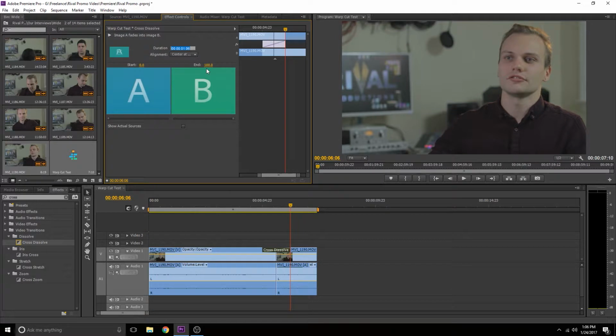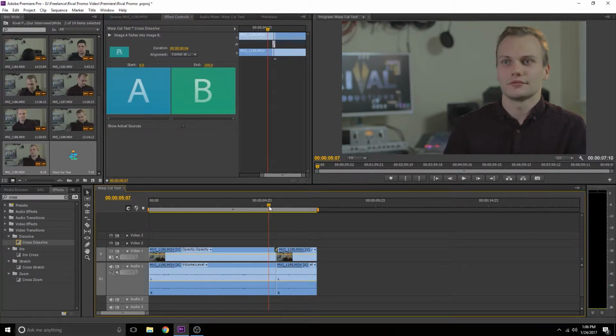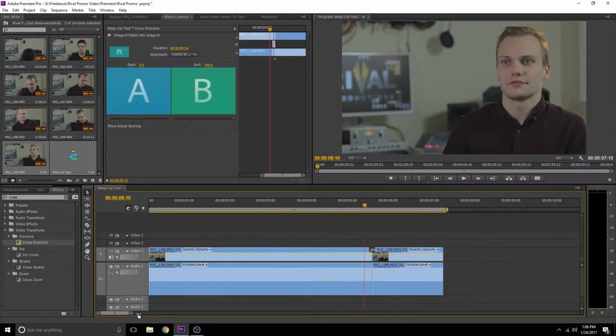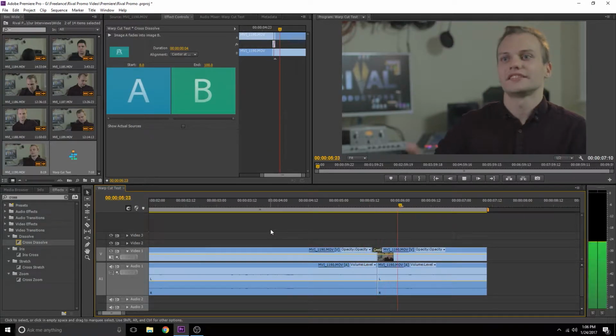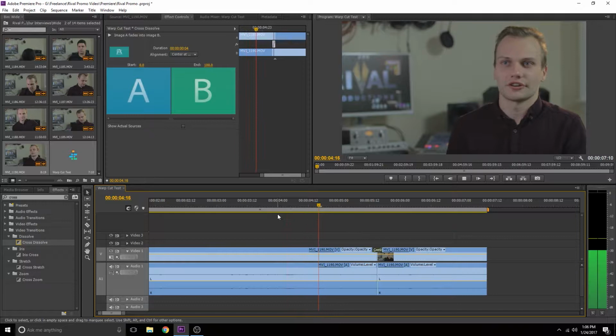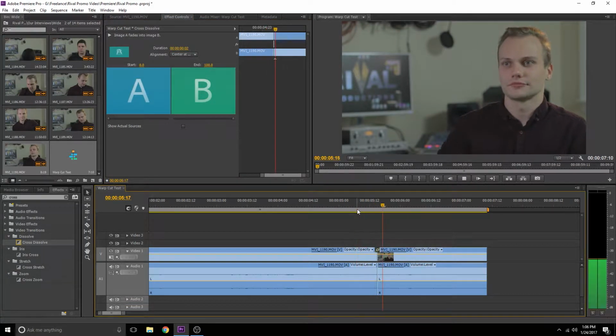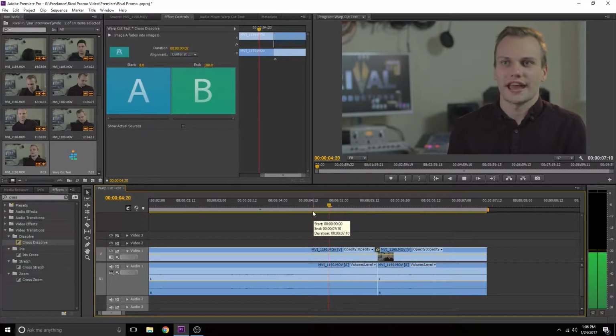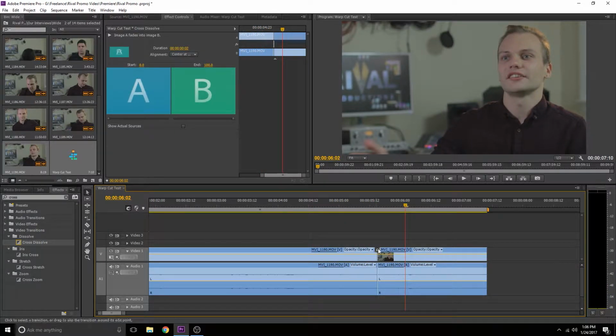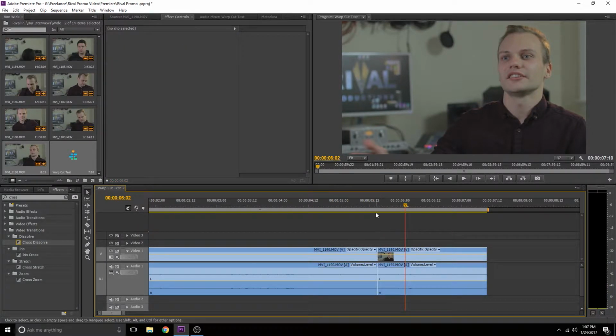So let's see what this would look like at 4 frames, and make sure you have it centered at the cut. See, that's not terrible either. You can get away with it, but see, look. You could probably get away with it, but let's make that shorter. Let's say 2 frames. You can get away with it, but it's not pretty. So let's take that out of the equation.